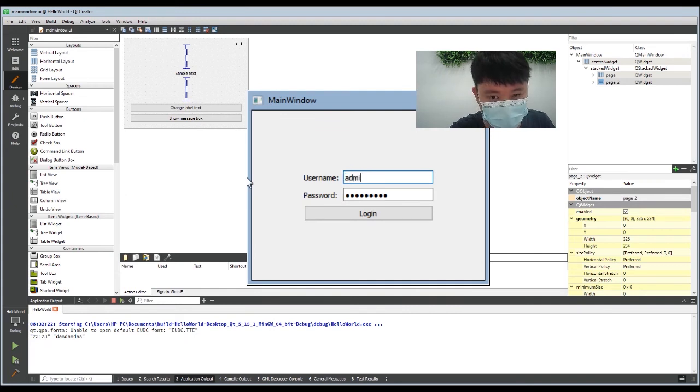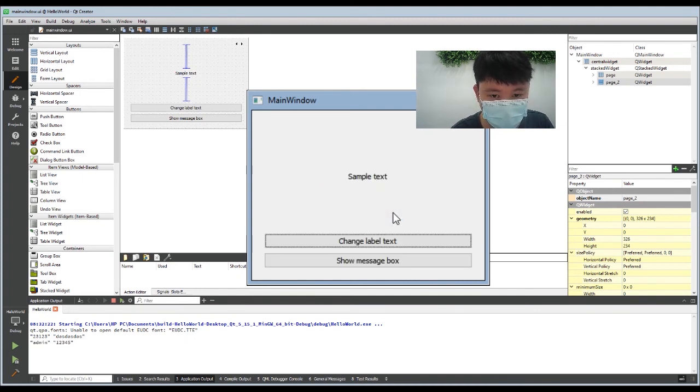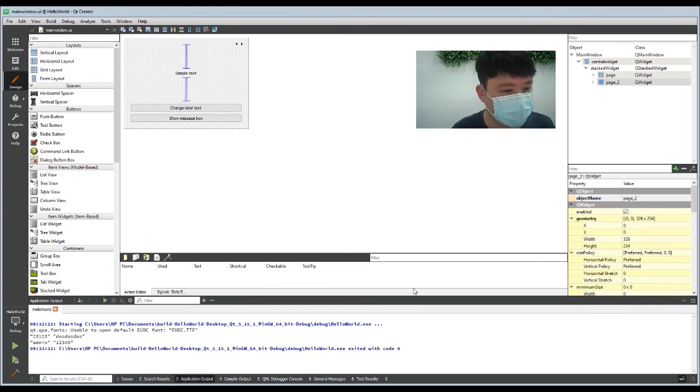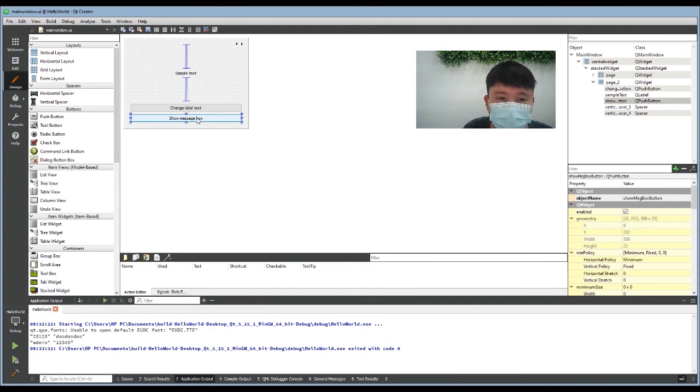Let's try another one. Let's try the actual username and password and click login. Yay, it works. It changed to the second page, and this is all good and dandy. Let's write a code for the second page. Now, oh, there's a show message box again. I think I will just skip this, because we cannot show the message box on the streaming software, so let's change this to something else.